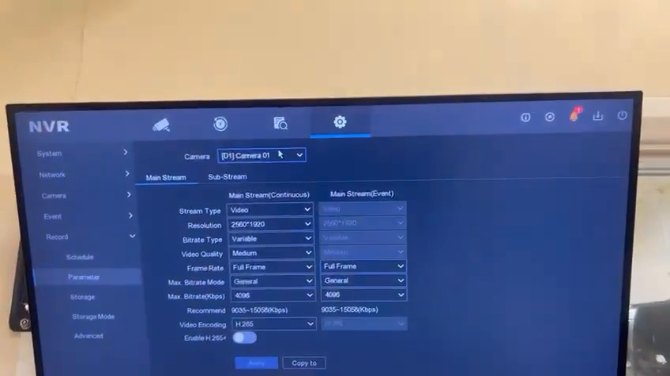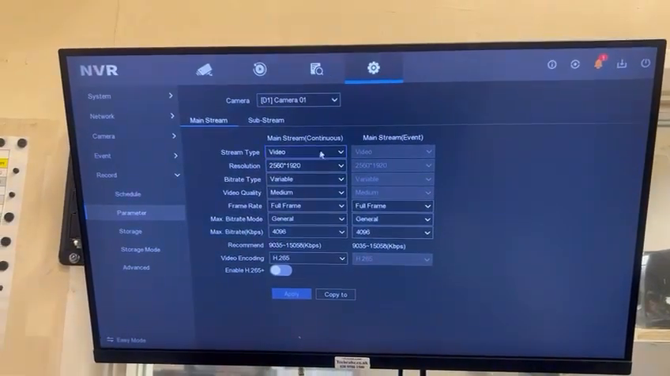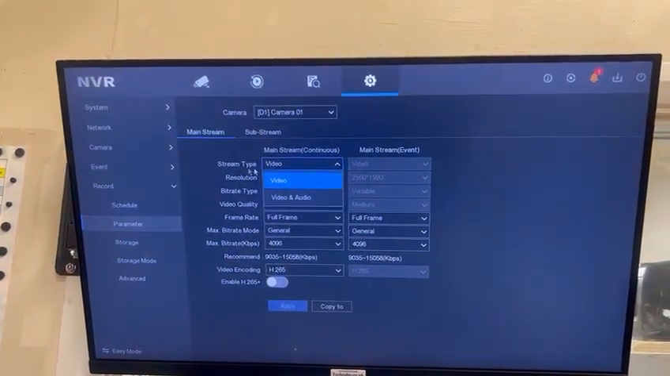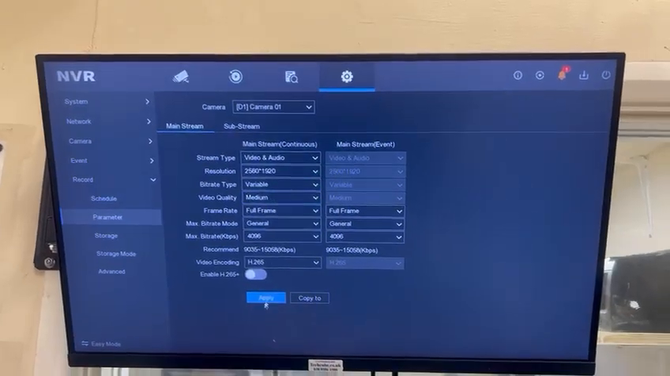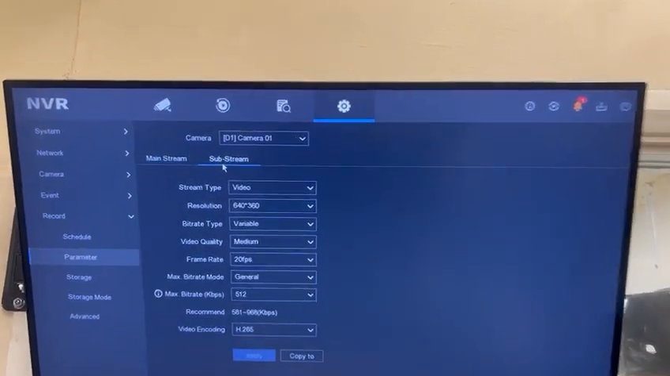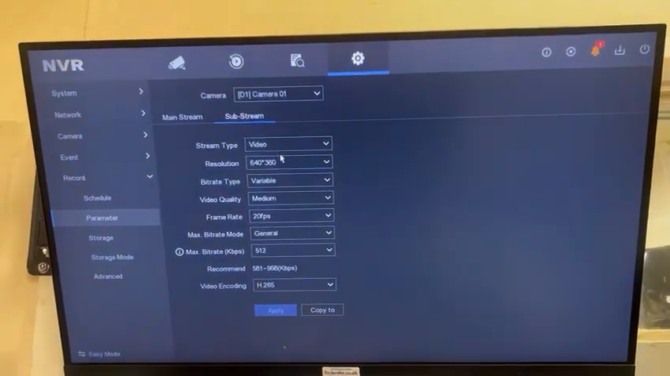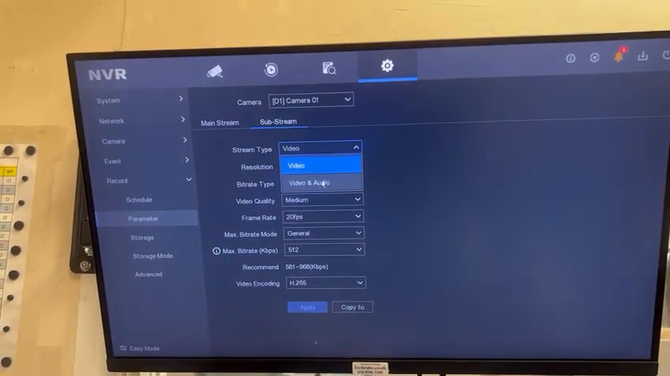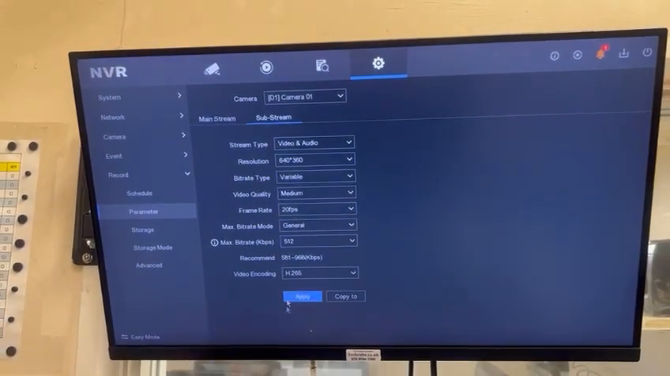Select the camera. I have connected only one camera, that's the reason it shows one. Stream type, video and audio, apply. And here substream also, you have to go on the substream, make video and audio, apply.